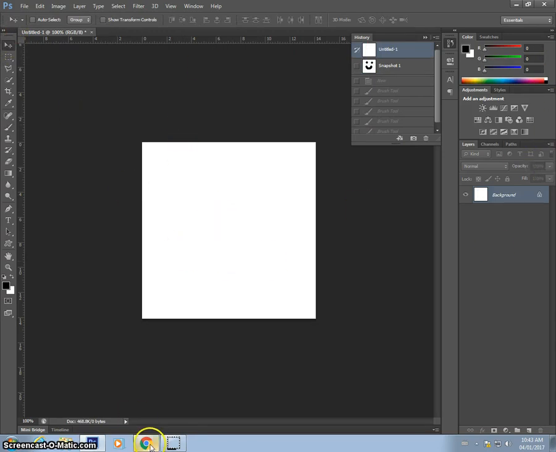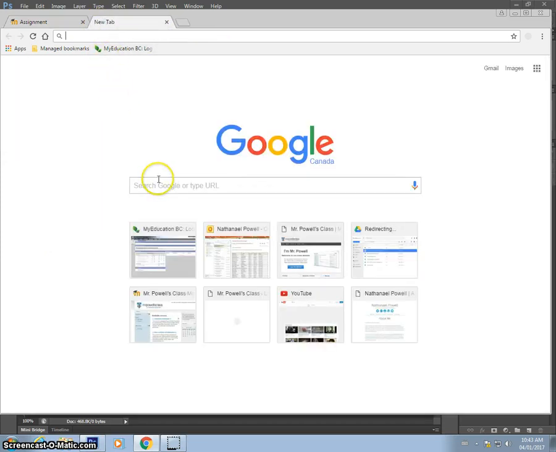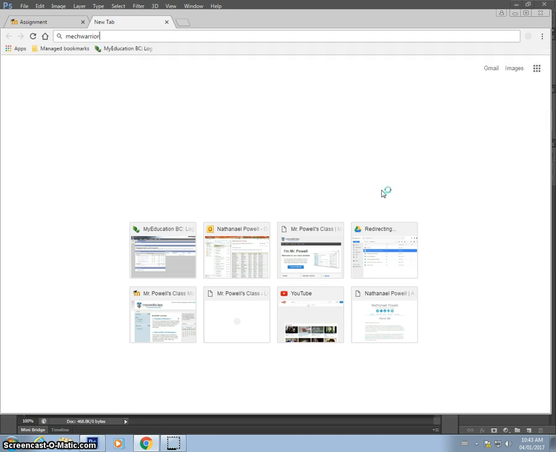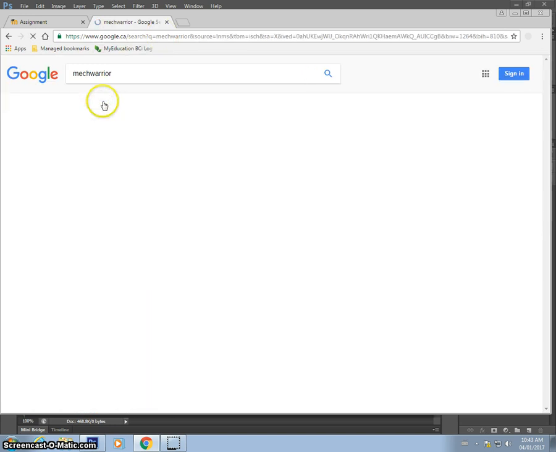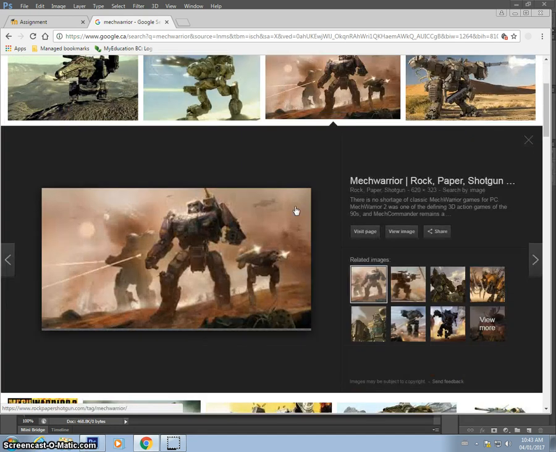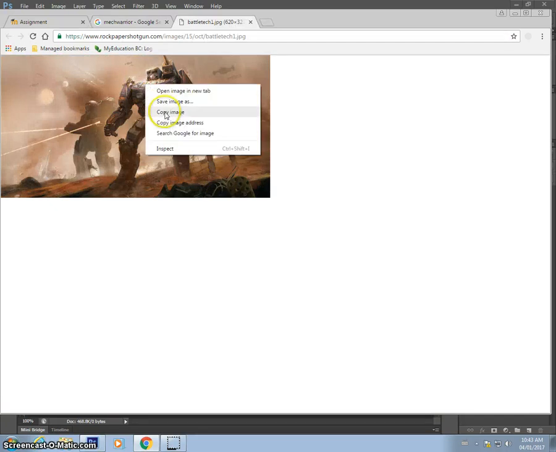So let's get to the assignment now. The first thing I want to do is paste an image from the web. So I did Batman last time. I think this time I will do, I like this game called Mech Warrior, and I play it a lot. So I'm going to get an image from Mech Warrior. How about this one here? So I click on View Image, and just right-click the image and copy.